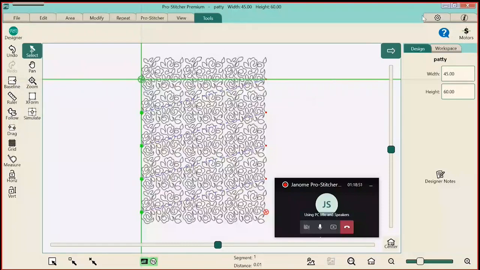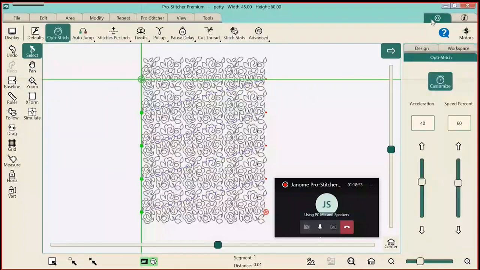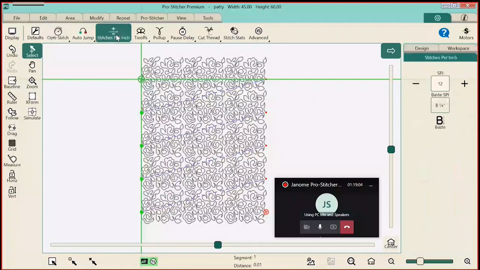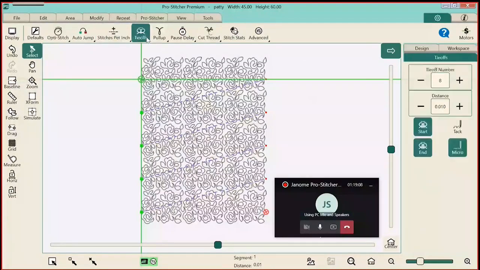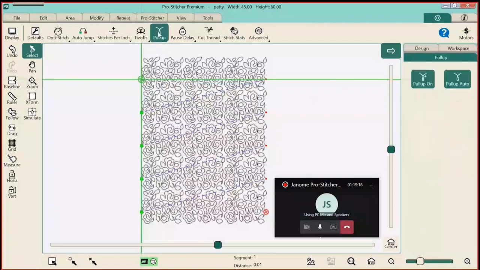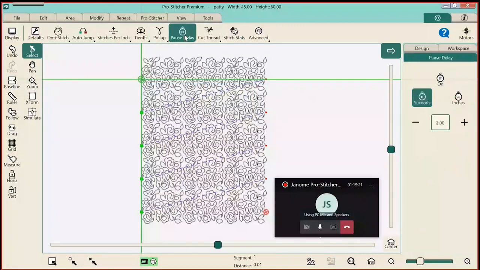Okay. Now, if we continue looking at the tabs and we come right here to the settings tab, this one is a super, super important tab. This is where we can change the speed of our machine. We can change the stitches per inch that it sews, and we can change the basting stitch. We can change the tie-offs, how many it does, what kind of tie-off it does, the distance between the stitches of the tie-offs. We can turn on the pull-up on and pull-up auto. We can even do this pause delay.